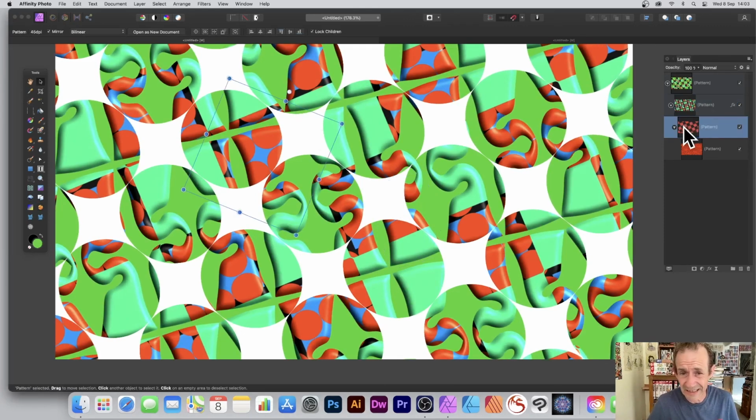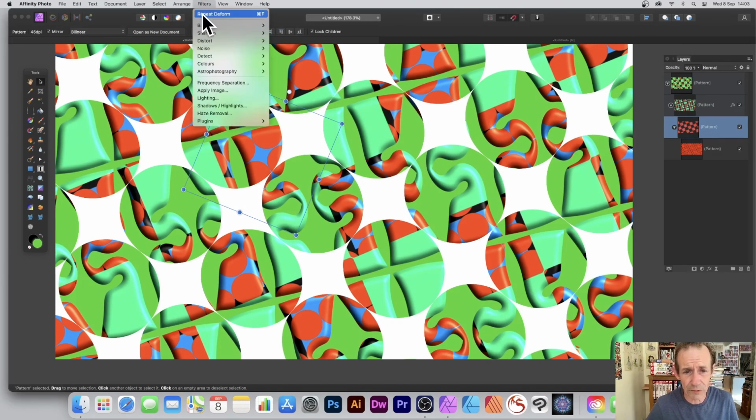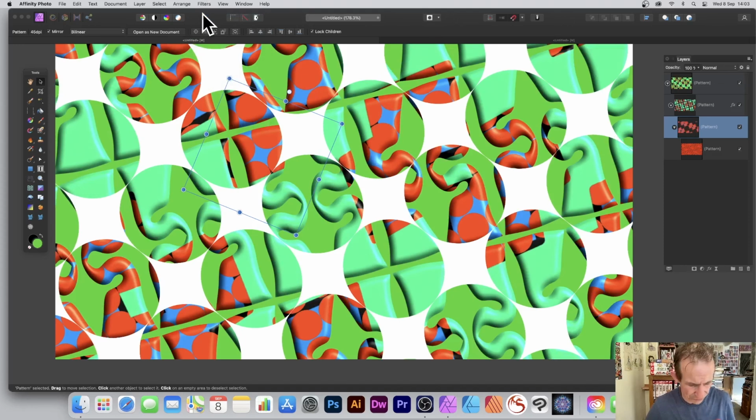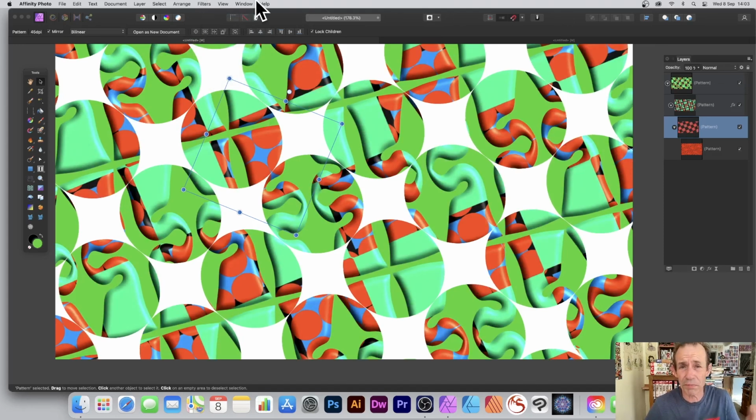And of course I could do exactly the same there. So select that one and I go to that filter, Repeat Deform. So obviously maybe the result is not so good, but you could apply a different deform or maybe mirror, etc.